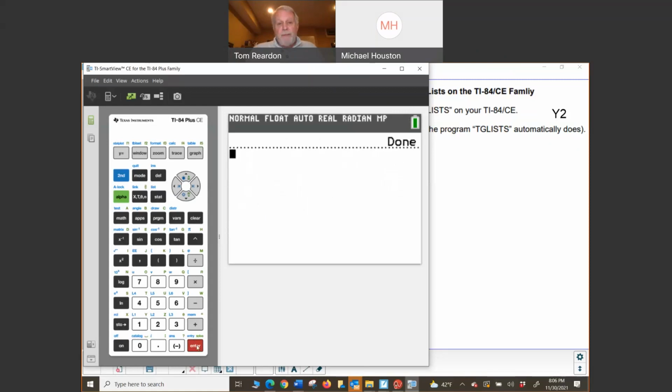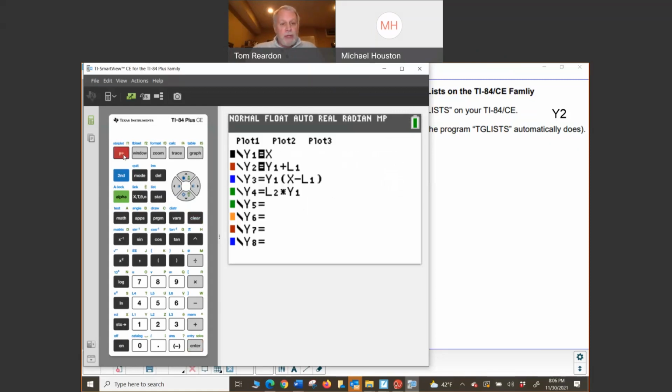Enter to continue. All right, so with that, I'm going to go to y equals just to show you what's there. So the parent function will go in Y1, and you can see as a teacher, I'm going to be talking about vertical transformations, vertical shifts, horizontal shifts, and dilations. And so let me go ahead and do this with y equals x. Let me go ahead and graph that.